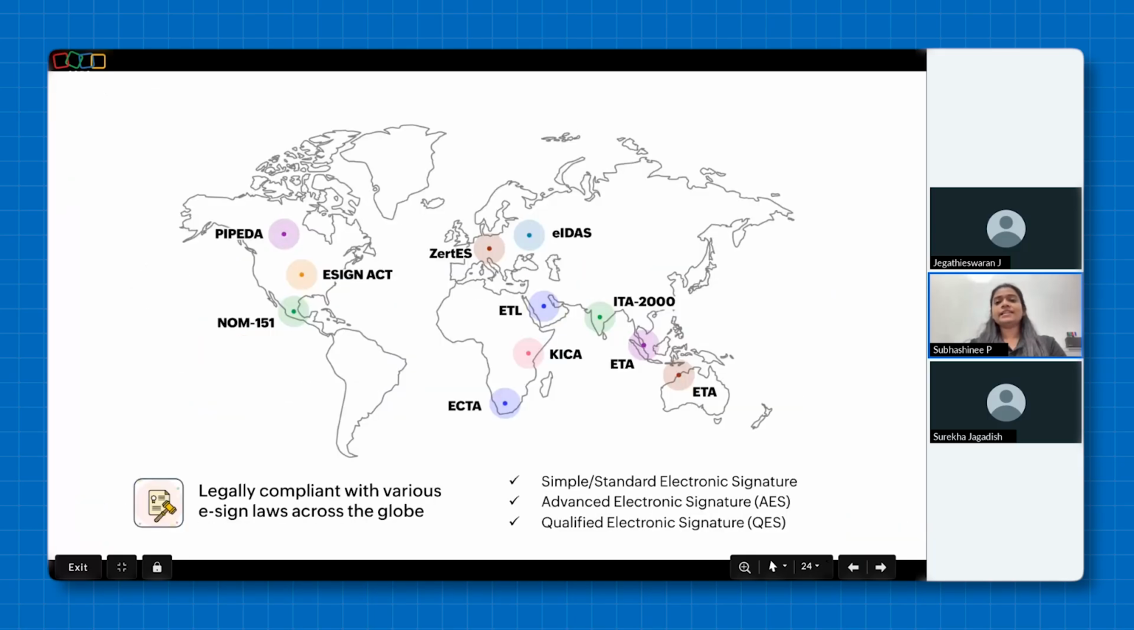Zoho Sign also complies with a wide range of regional and international e-sign laws like PIPEDA in Canada, the ESIGN Act and UETA in the US, Norm 151 in Mexico, eIDAS in the EU, the Information Technology Act in India, the Electronic Transaction Act in Australia, and other Southeast Asian nations. And these legislative frameworks often categorize electronic signatures into three different tiers: simple, advanced, and qualified, each with its own level of legal weight, and Zoho Sign fully supports all of them.